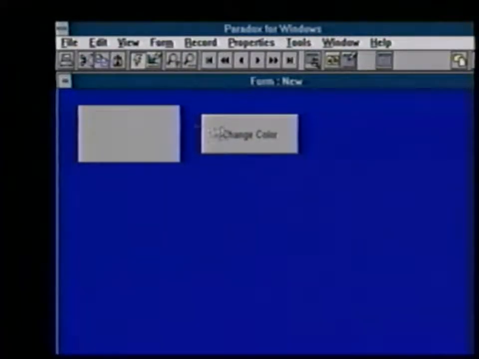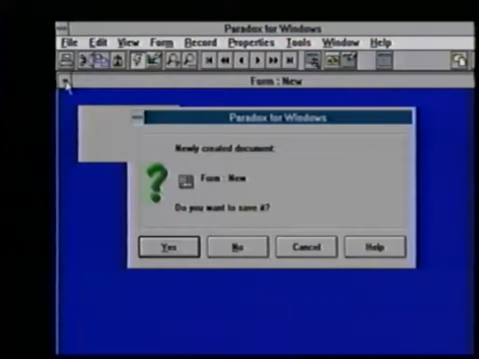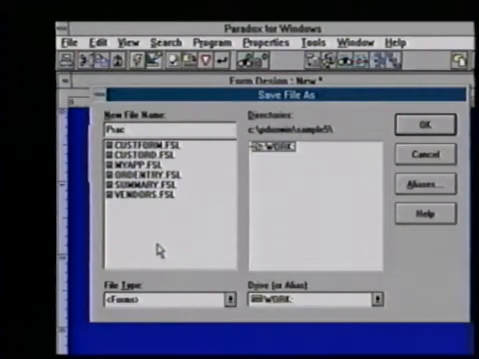For now, let's close this form by double-clicking on the control box in the upper left corner of the screen. When prompted if you want to save the form, choose Yes, and then enter Practice as the name. And click on OK.